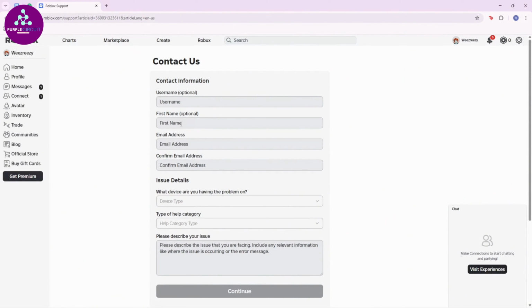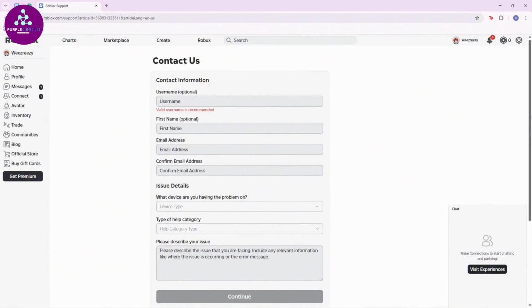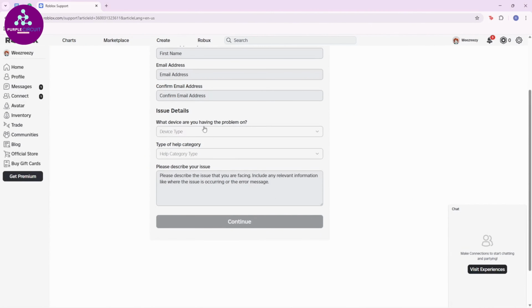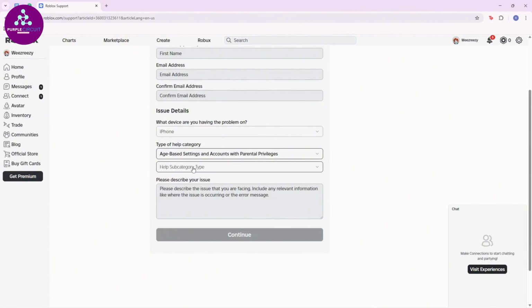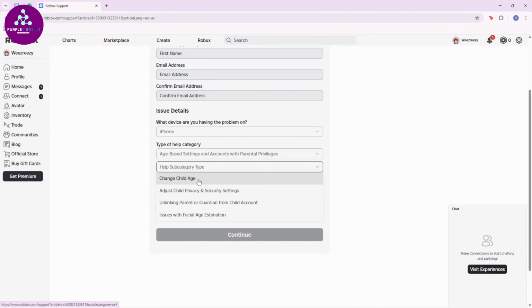Now you'll need to fill out this form. Type in your username, first name, email address, likewise confirm your email address. Select the device type. Select the help category, age-based. Now here, clearly describe your issue.